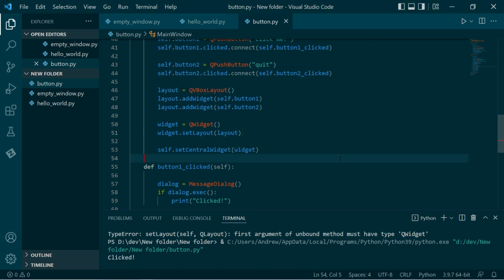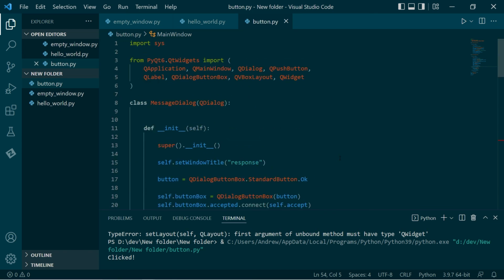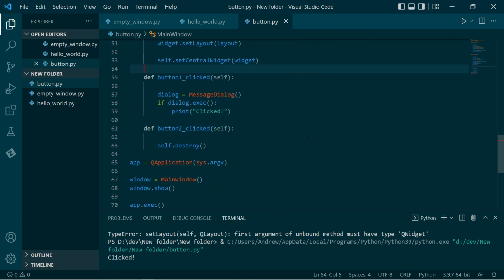Awesome. Anyway, in this session, we had a look at creating buttons which generate signals when they're clicked and connecting those signals to slots, the functions which are called on the clicks.